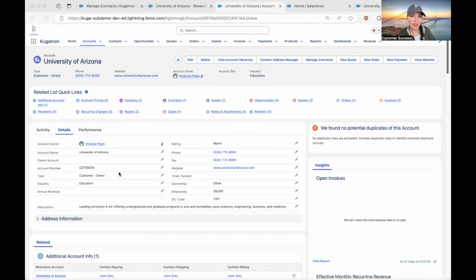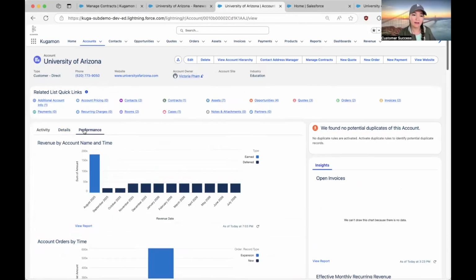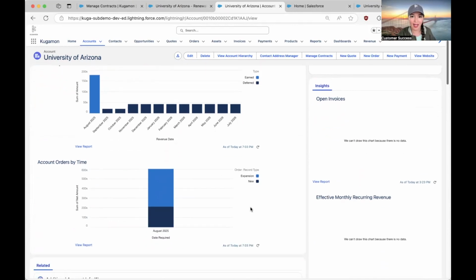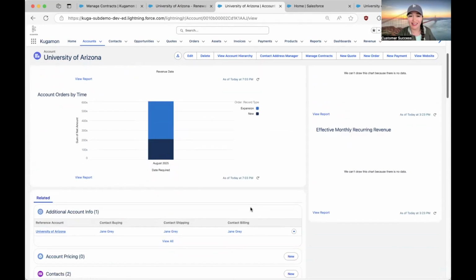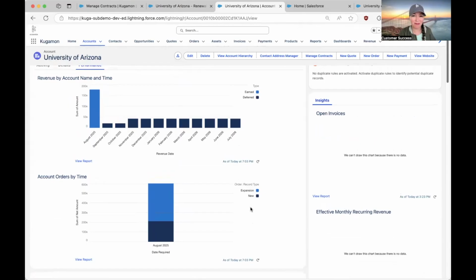I can also see within the performance tab all of the revenue schedules that have been created for this account. And as you can see, all of this is updated based upon how the sales cycle has progressed.